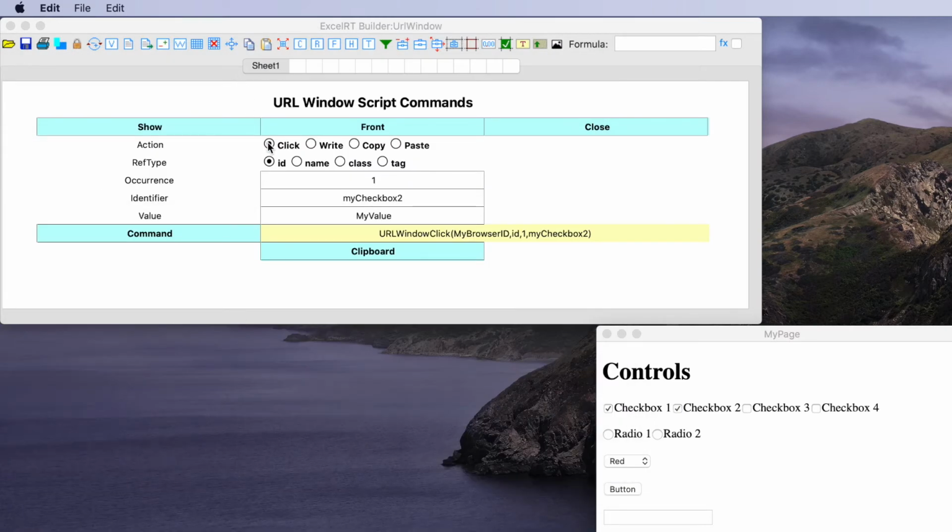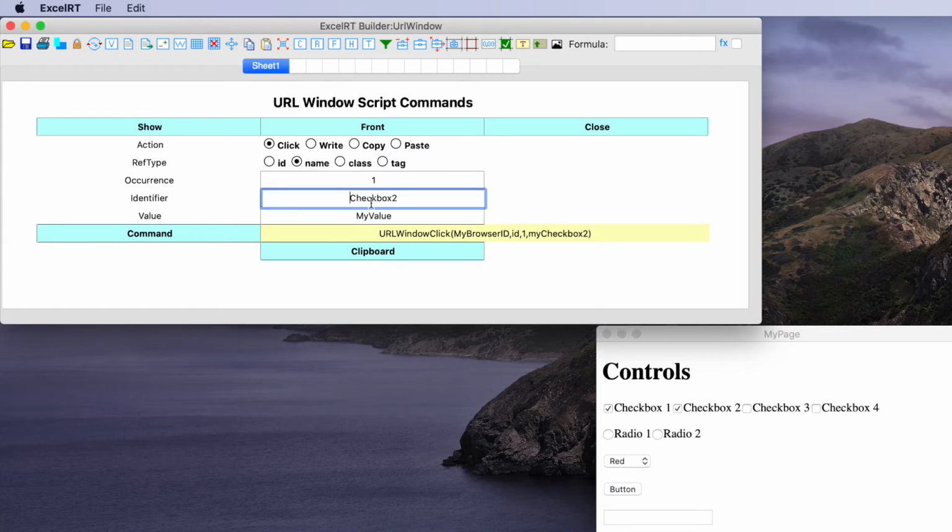So let's construct our command. We're going to go by name. We're going to go checkbox 3 and occurrence 1. Let's construct and run the command.